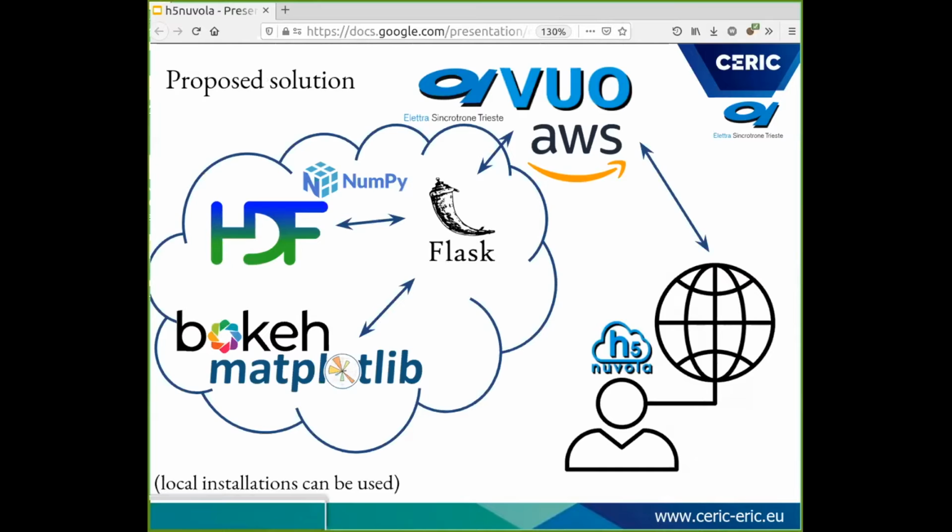Well, it's a pretty simple application at the moment. It's based on a Python Flask server using h5py for file I/O, NumPy for internal data storage and manipulation, and the most used Python libraries for visualization. So it can be run locally, hosted on cloud services, and we use it at Elettra Sincrotrone in Italy as a default browser for users' experiments.